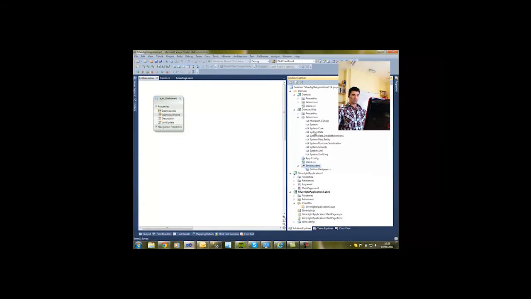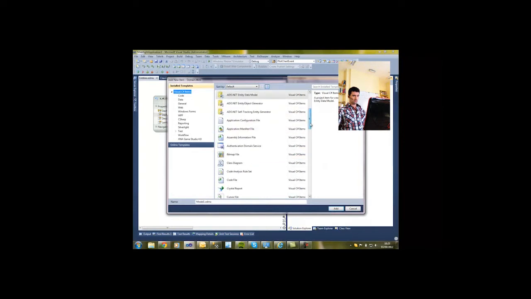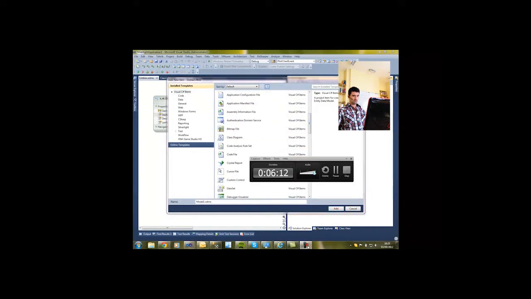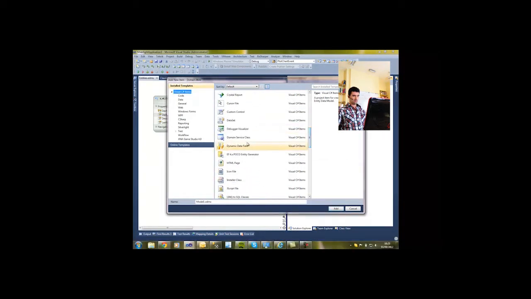I want to add a domain service now. What a domain service does is it will expose all these entities that I've built up straight over to the Silverlight without having to do any work again, which is quite cool. So I'm going to add new item, domain service class. I'm going to call this my DB context. Save that.